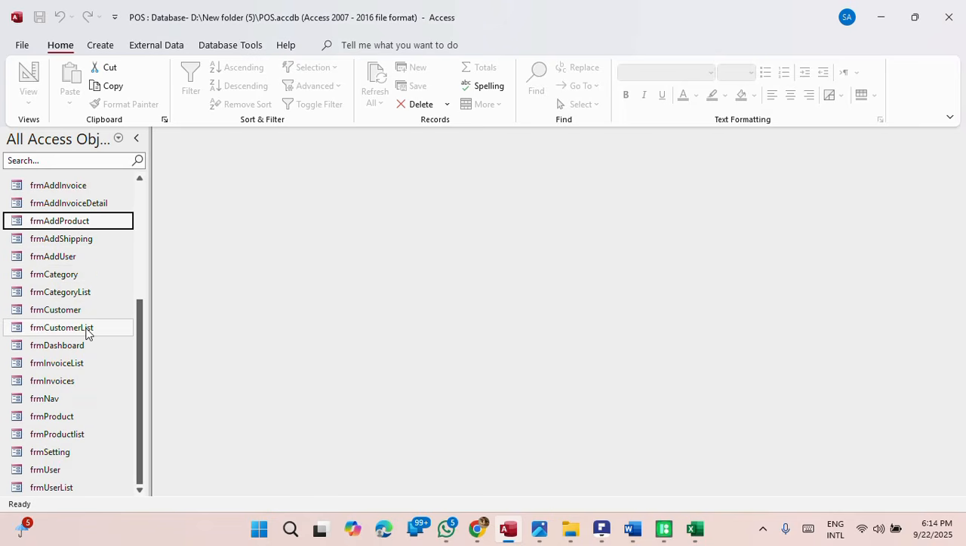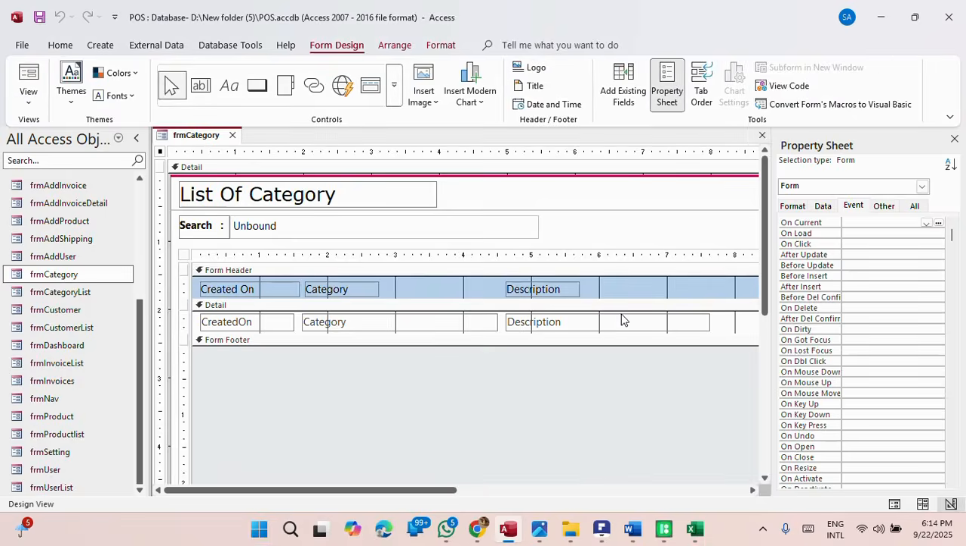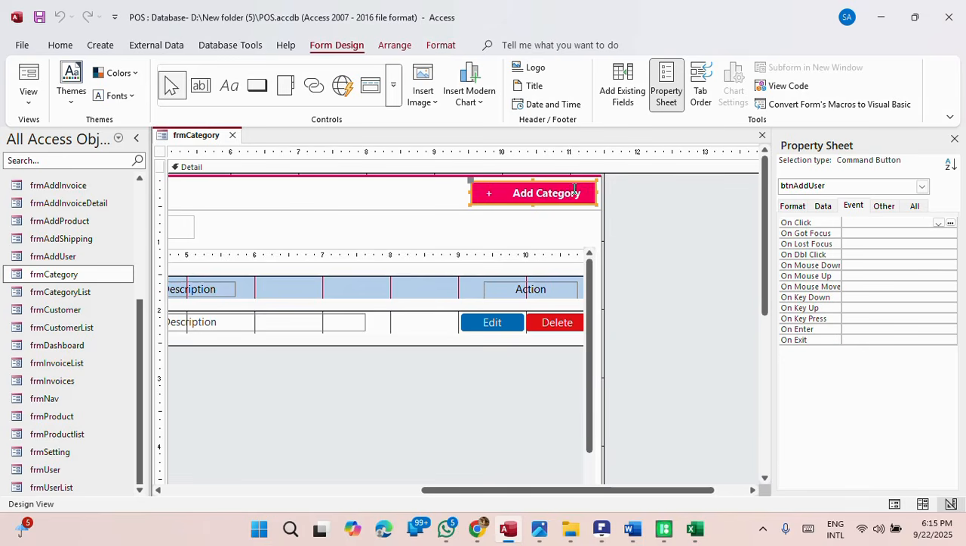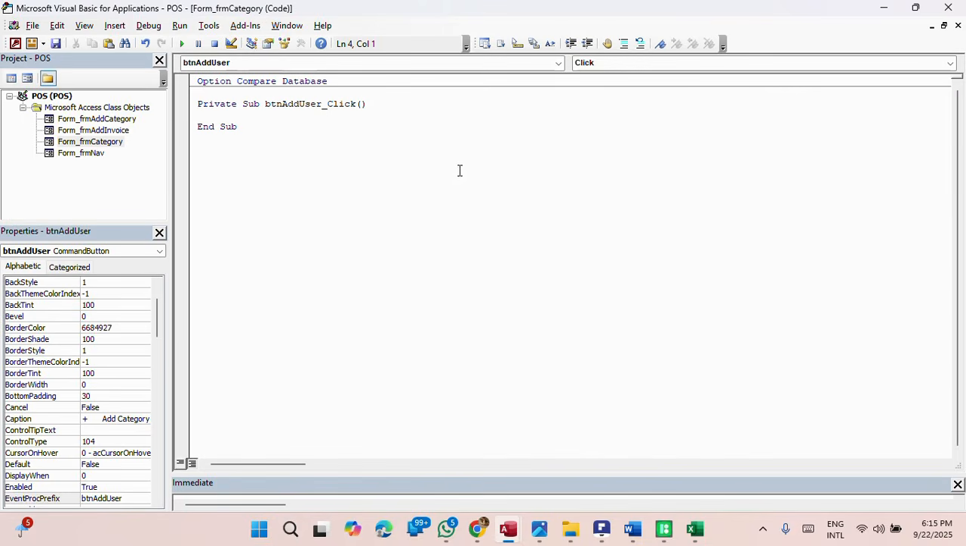So I'm going to start with the category. So let's open the category. Then as you can see, we have a button here which says add category. So we are going to code this button. So what you do is you right click, then you come to the property sheet, and in the property sheet you go to event, and then on click you will click here, select event procedure, and then click on this. So we want to open the add category form.